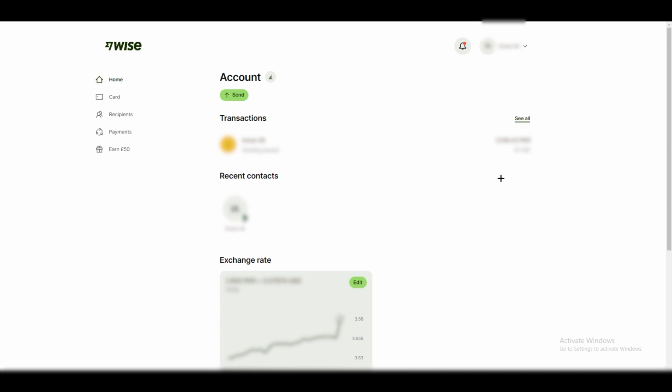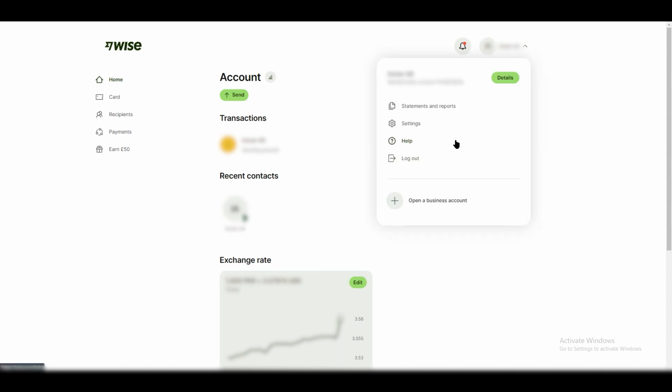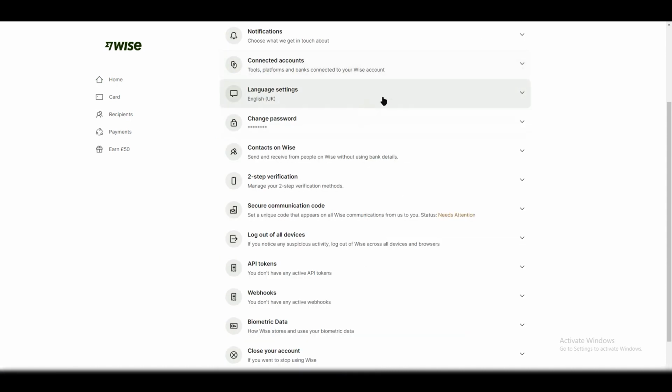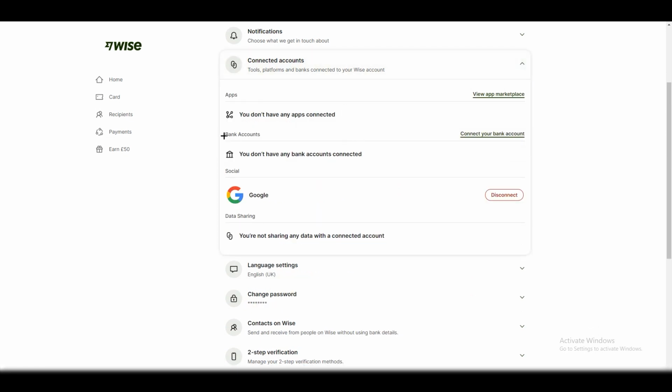So let's get started. As you can see, we are just logged in to Wise, and this is where you will end up. What you need to do is click on the name of your account at the top right corner. You will see the drop down menu, click on settings. You will end up over here, find connected accounts, and under connected accounts you will see the bank accounts option. Click on connect your bank account.